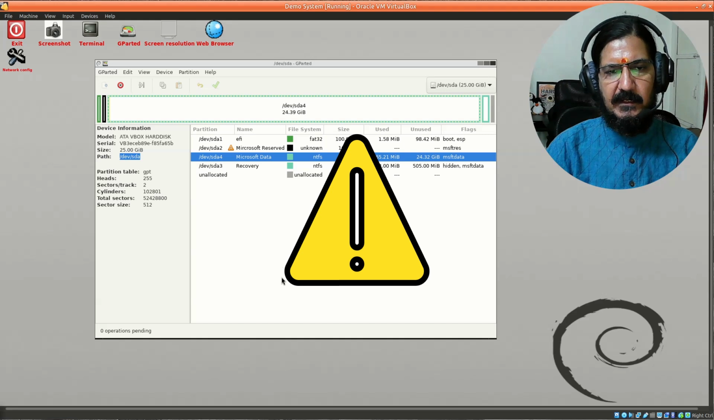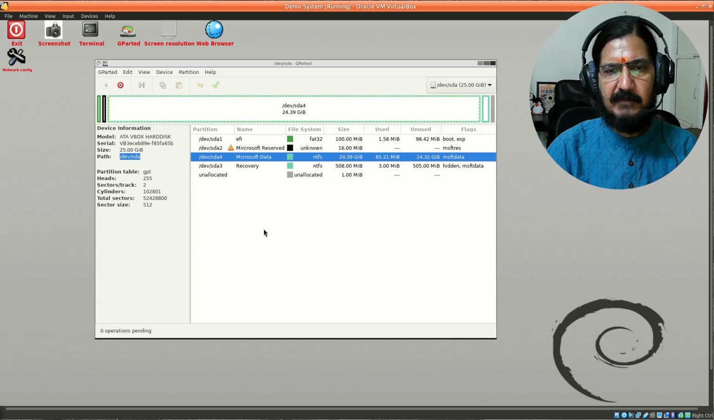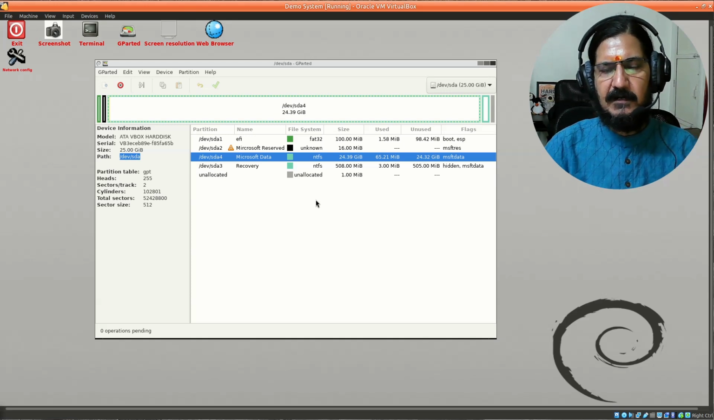Now, it would be better that you resize or delete the partitions from Windows itself if you are having Windows on your machine. That would be the best thing. Resize it and you will have some free space. Then you start the Linux installation and make the required partitions on the free space that is there.